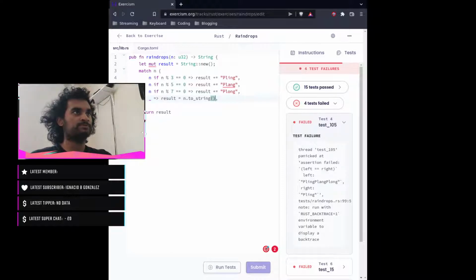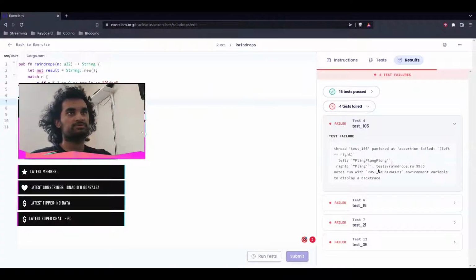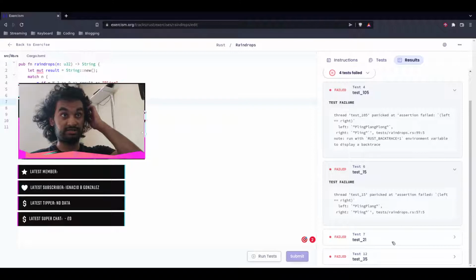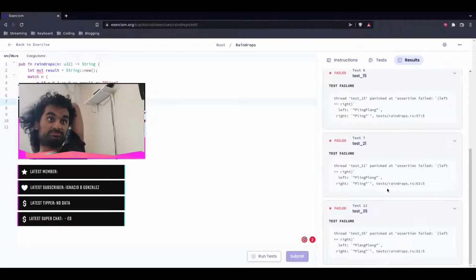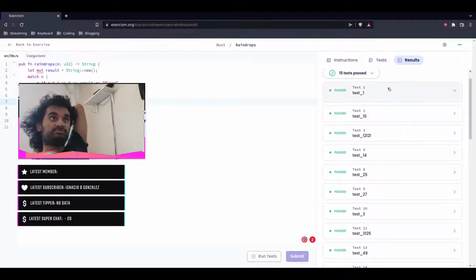There we are. So I have 15 tests passed. What's not passing? Left is pling plang plong, right is just pling. This one is pling plang. This one is pling plong. This one is pling plang plong. These ones ran fine.